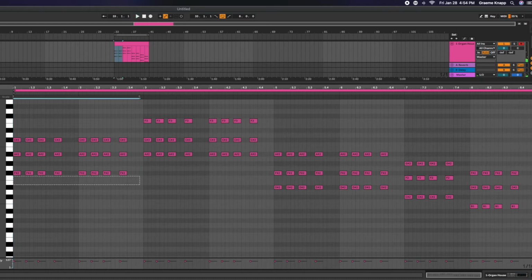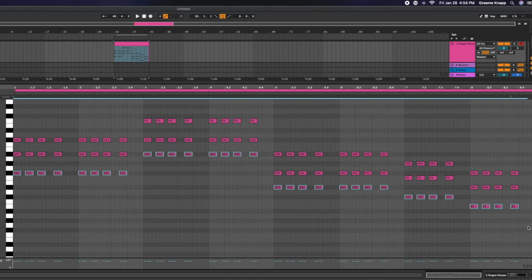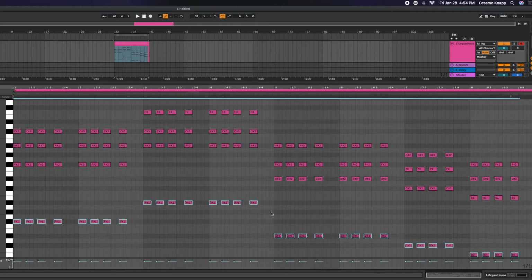So first things first, let's add some bass notes. All we gotta do is copy, paste, shift down arrow. Now we've added some bass notes to our chord progression. Feeling a little fuller there.